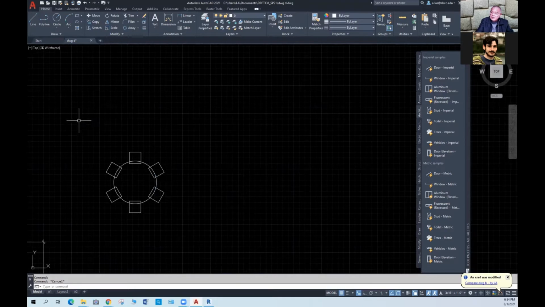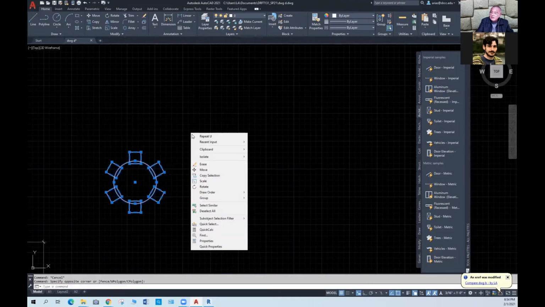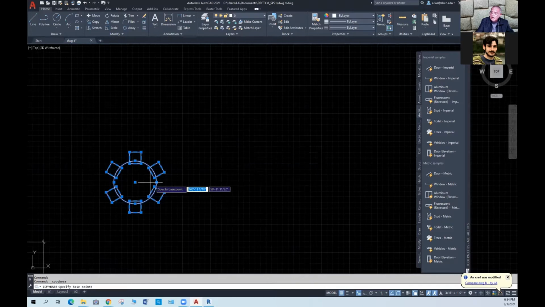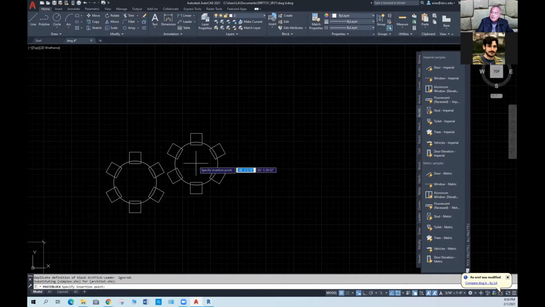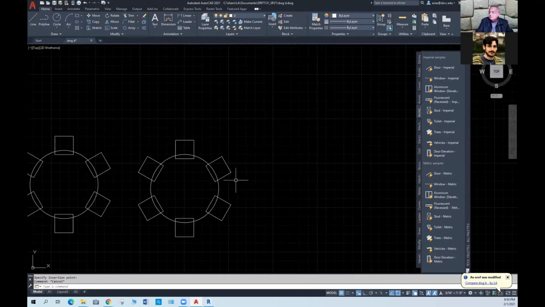So I'm going to select the objects, right click, clipboard, copy with base point. It's important we created a block to copy with the base point. And now the base point is going to be that. Now we do, again, the same thing. Right click, clipboard, paste as a block. And now that's the block, right? So very easy to do.